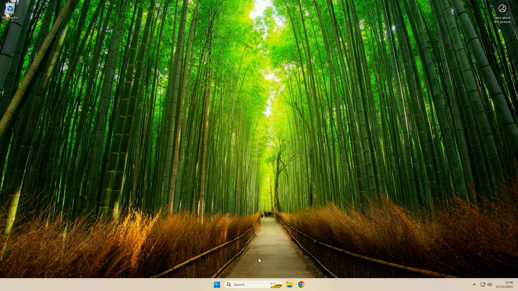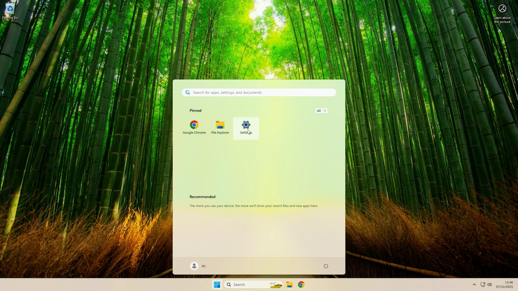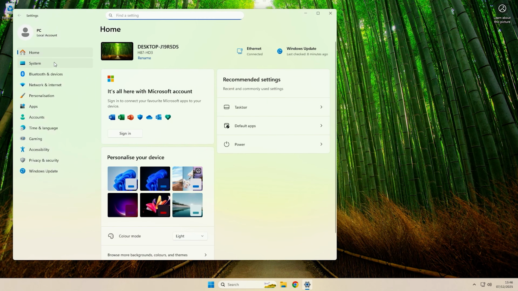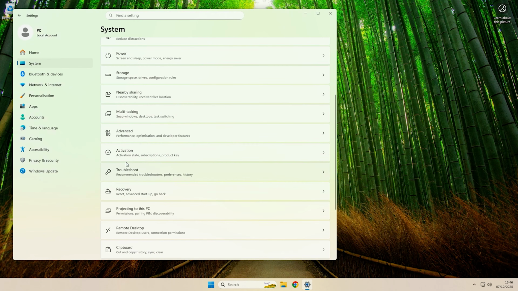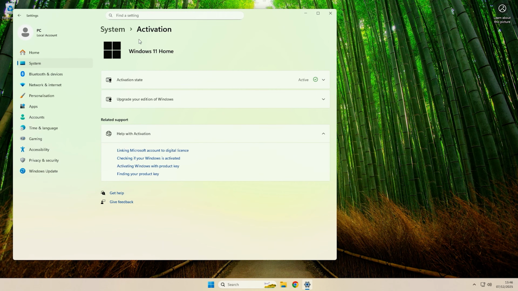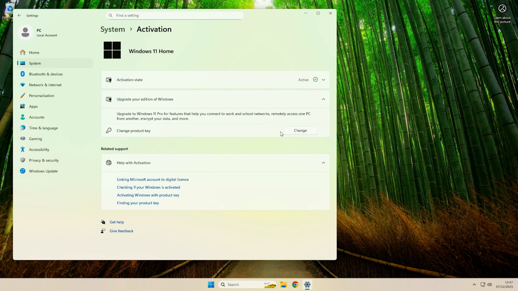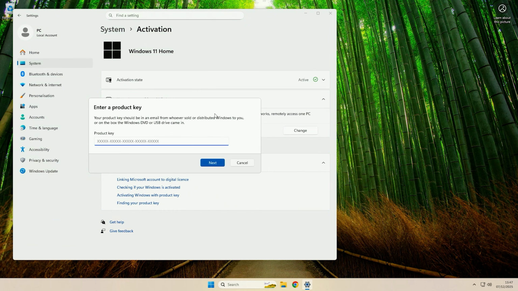Windows 11 Pro. So the first thing you need to do is click on Start and then go to Settings. Then in Settings, click on System and scroll down to find the Activation section. In Activation, click on Upgrade your edition of Windows, and then click the Change button to change the product key. You now need to enter your Windows 11 Pro product key.